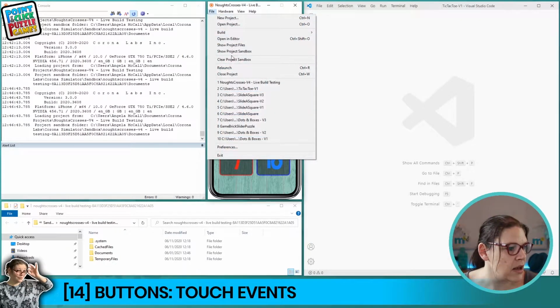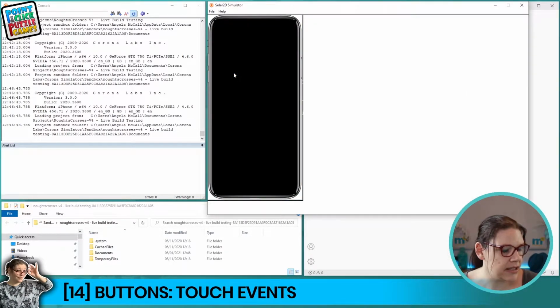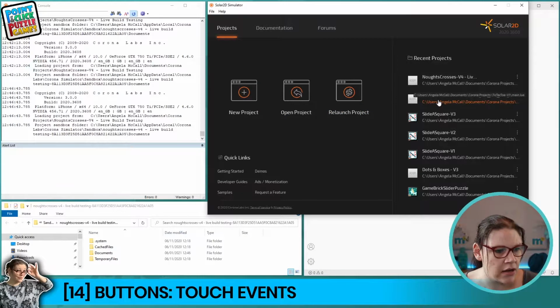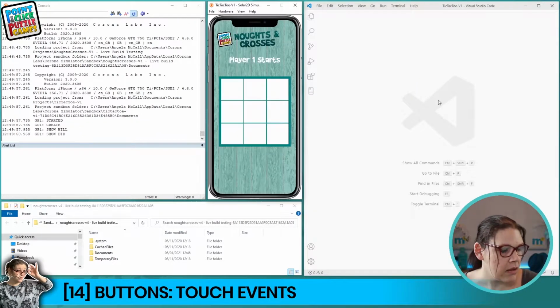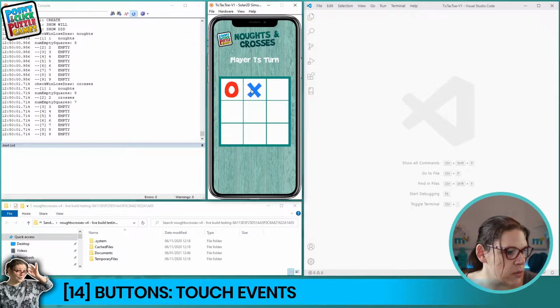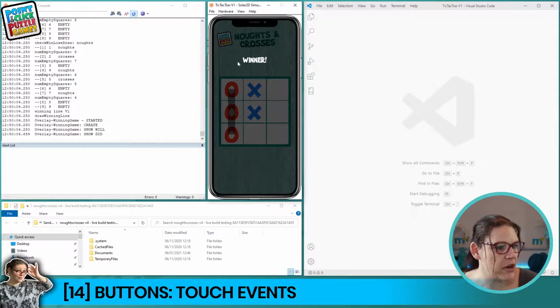So let's start by closing this project and reloading our Tic Tac Toe. Okay, so let's quickly summarize where we're at on our version of this game. So there we go. We've only got a winner statement and no buttons showing. So let's start by building out these buttons.